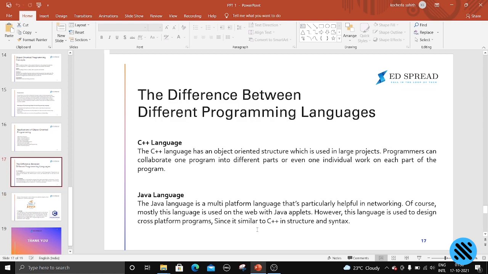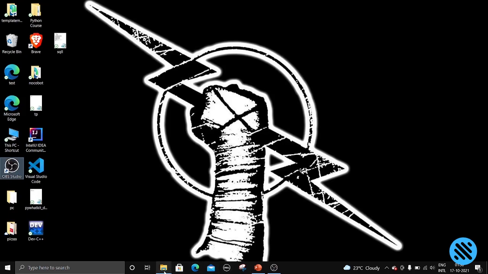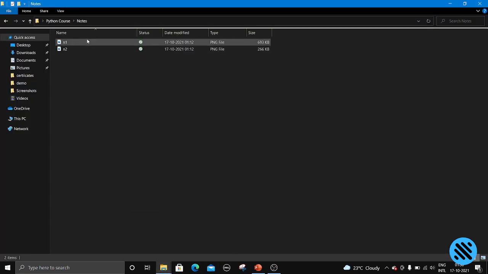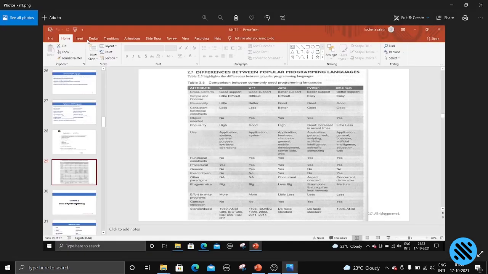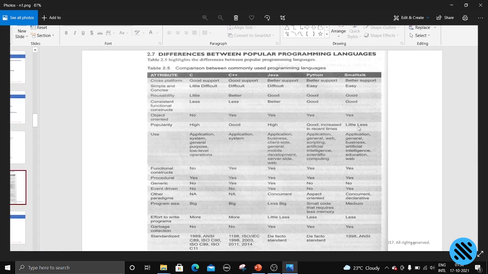So now let us see. I have some more things as well. I have given a table here, the difference between popular programming languages. There are 5 languages here: C, C++, Java, Python, and Smalltalk. First, let us see cross-platform and developer support. Java and Python carry better support because they release new versions every now and then. Recently Python released version 3.10.0.